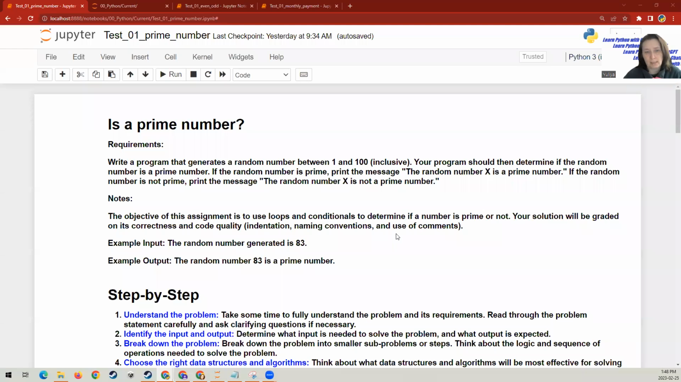Now let's see how we can brainstorm a solution for prime numbers with Python.